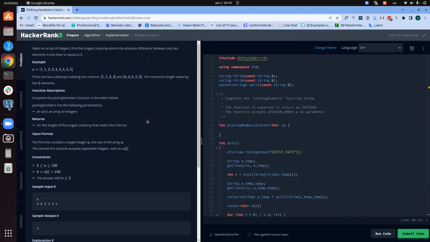So here is the problem statement. Given an array of integers, find the longest subarray where the absolute difference between any two elements is less than or equal to 1. So we have an array and we are supposed to find the maximum length of a subarray respecting the previous condition.